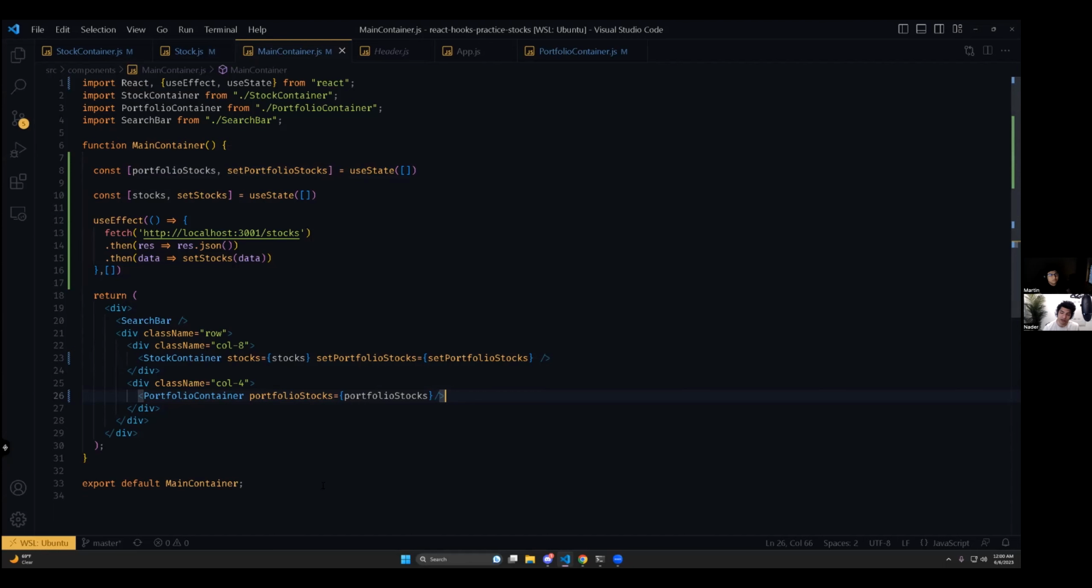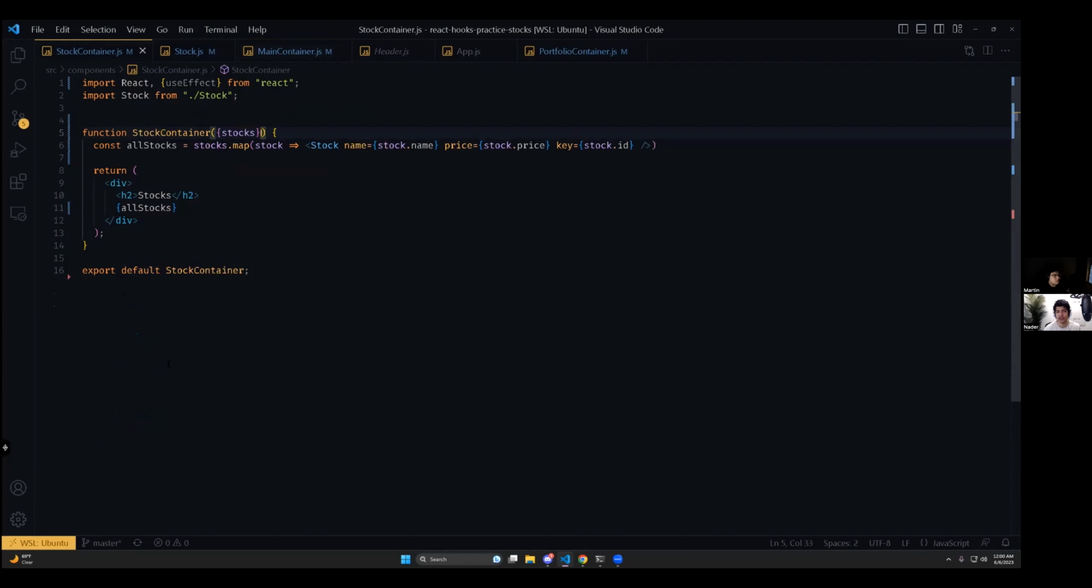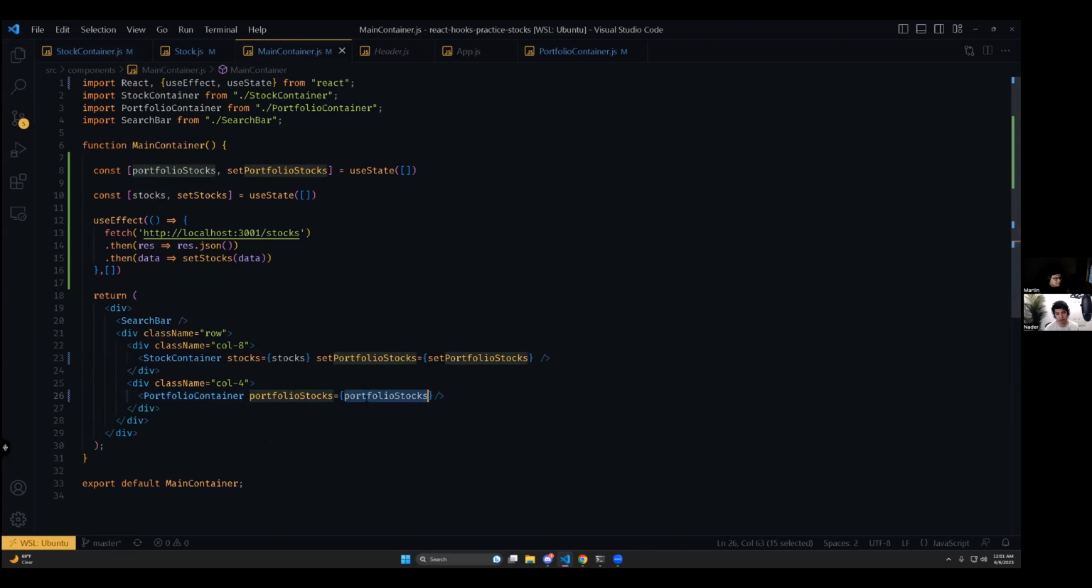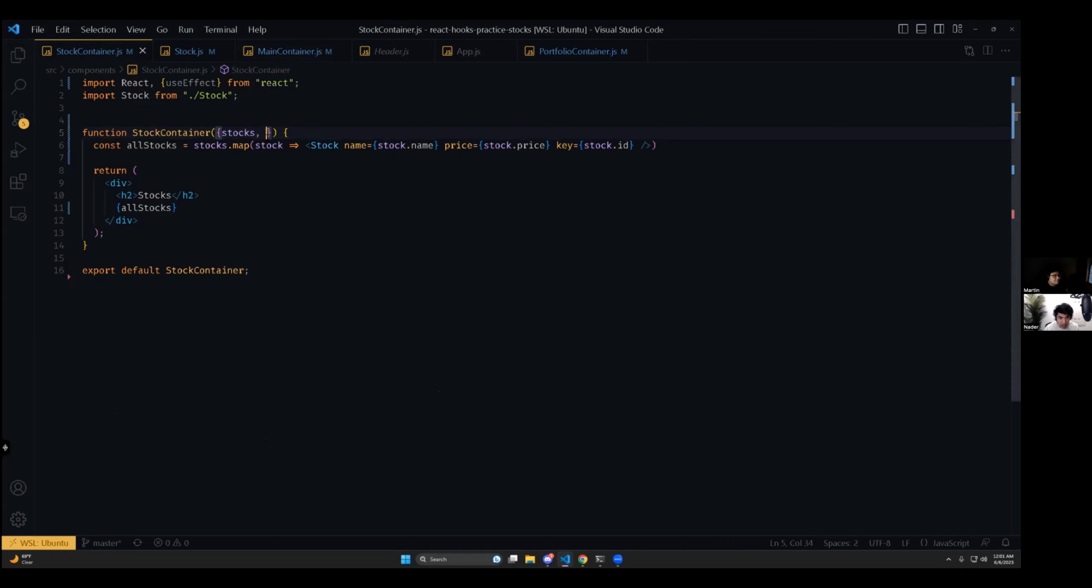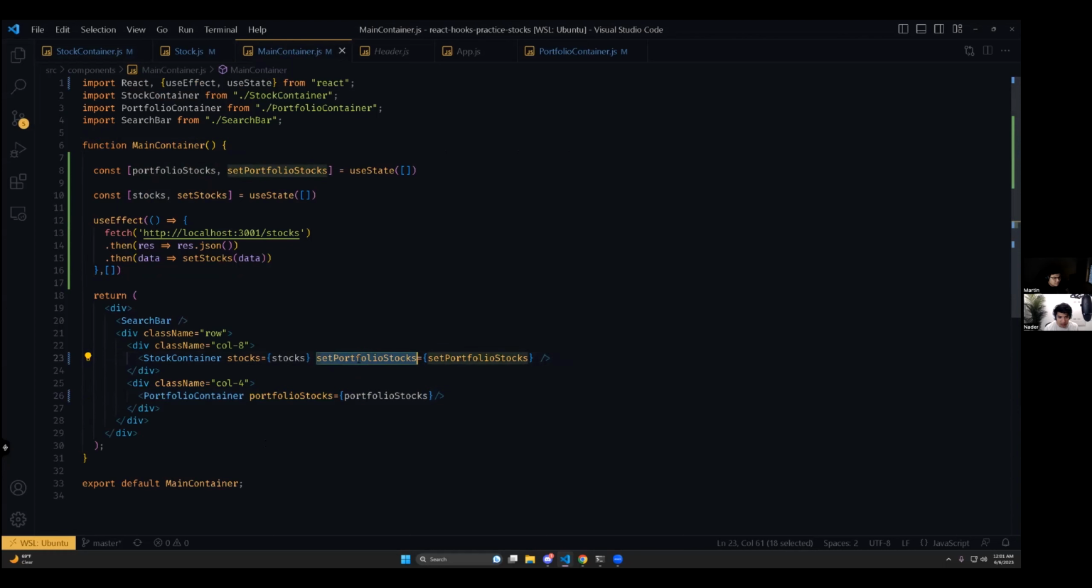But if you go to stock container, let's destructure it here. I know you said you didn't like doing it here in this upper section, but since that's kind of how you had it before, let's just go with that. This is going to be inside the curly brackets, inside the other curly brackets. Yeah, there you go. And then it would be props, right? Or would it be set? Since you're destructuring it, it would be the actual name, which is set portfolio stocks. Careful with that one. Beautiful.